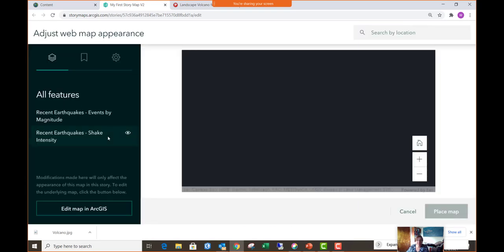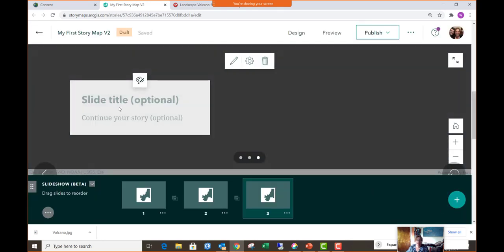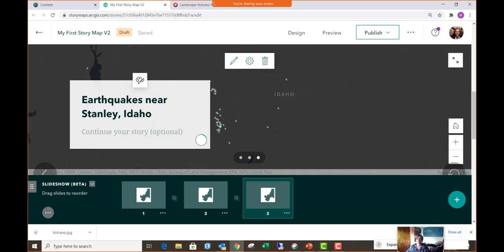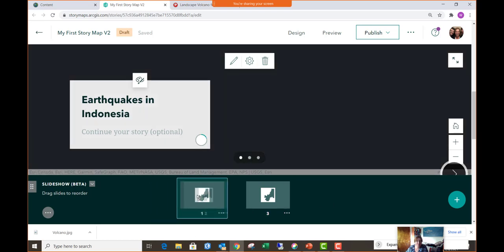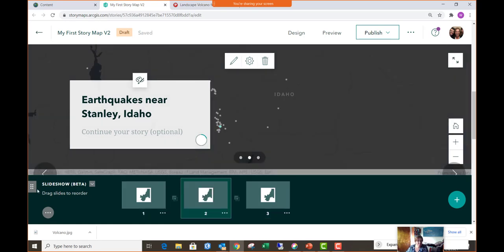I'll pick my earthquakes map again. Going to the bookmarks, I'll take the one that takes us a little closer to Stanley, Idaho, and I'll go ahead and place it. Okay, so if we wanted to, we can reorder the way that those slides appear. But let's see what we've done and what it looks like in our real story.